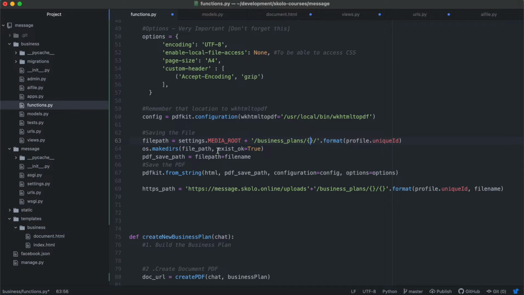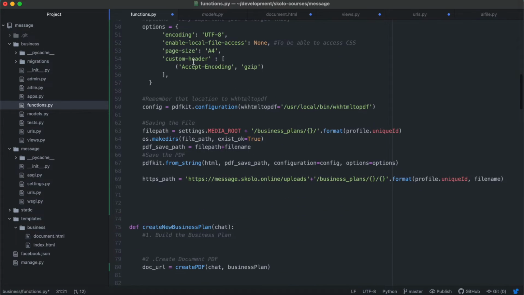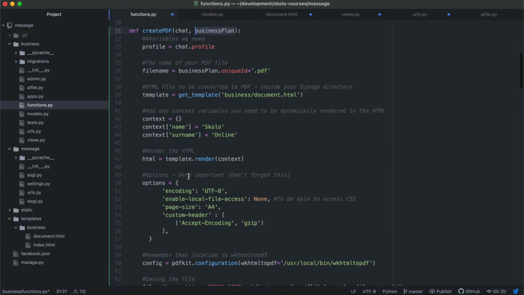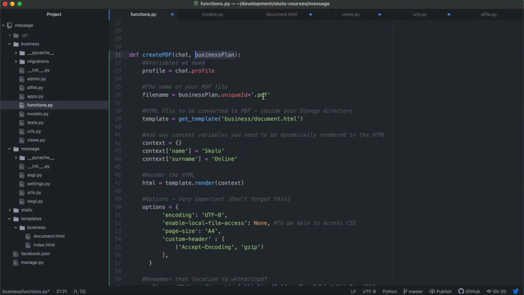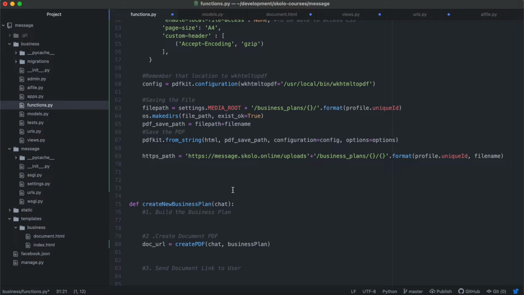I might have more than one business plan in there, because the file name itself will always be the unique ID of the business plan. This is a business plan instance, model instance. We haven't built it yet, but we will need it. We know we will build it, and it will have a unique ID, and then that will be the file name. The file name that we're using is business plan.uniqueid.pdf. That will be the file name. Okay, so this should work.